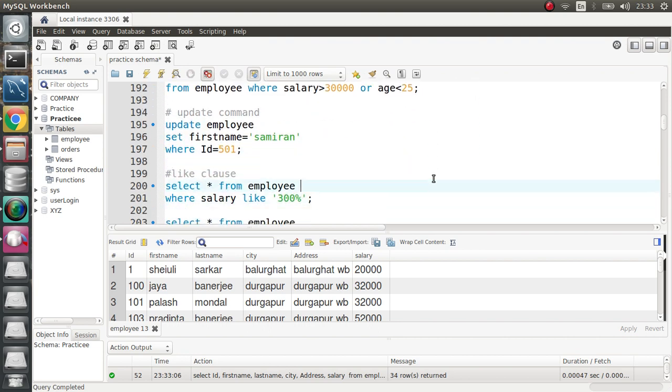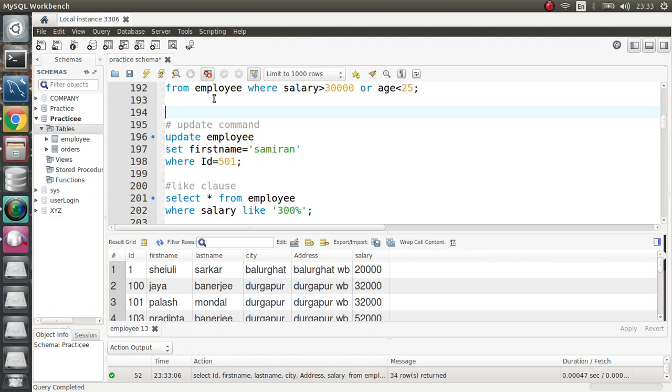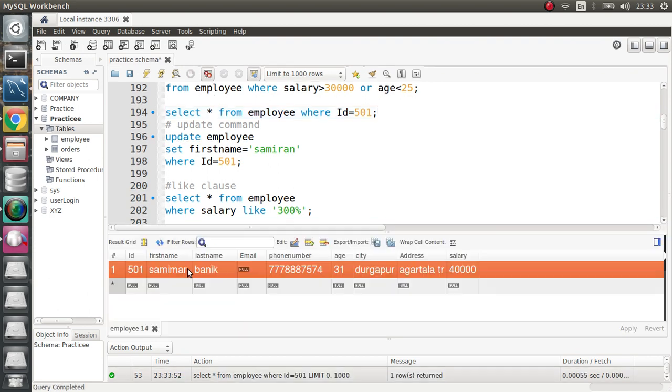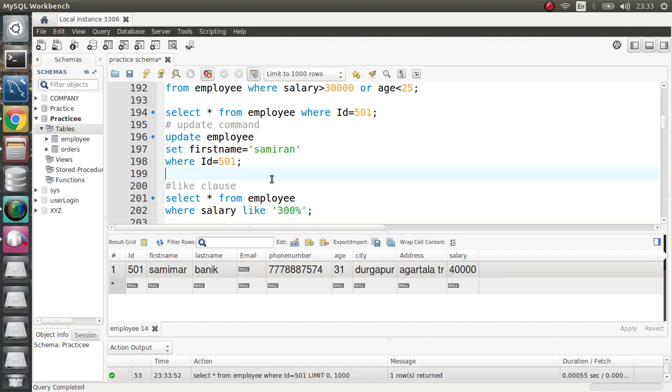Now I want to use the update command. I think I made a mistake in the name of one person. I will show you. Select star from employee where id, sorry, id equal to 501. Okay, actually I made a mistake in this person's name. It should be different, and it shows me the wrong one. So I want to change it.